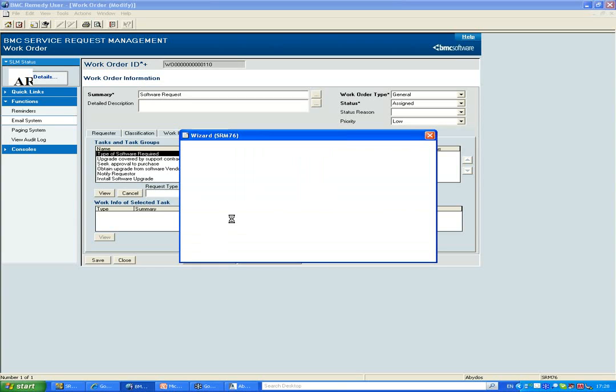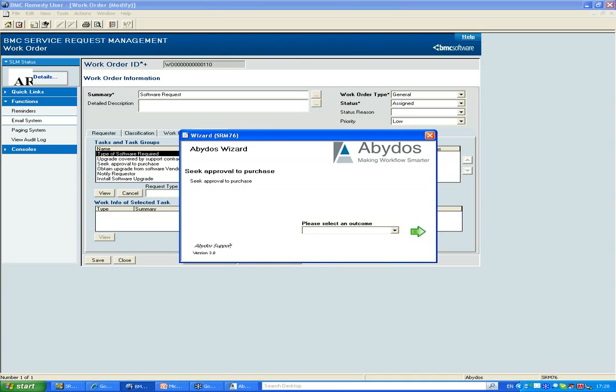And we just want to see what the remaining steps are here. Okay, so we're on the approval step, so I'm going to approve this. Here's the two options we had from the process, approved or rejected. And finally go through to the last step, I think, which is to install software.